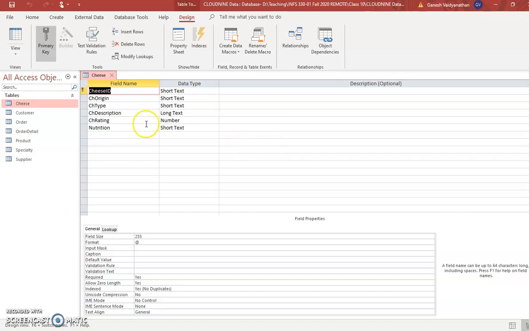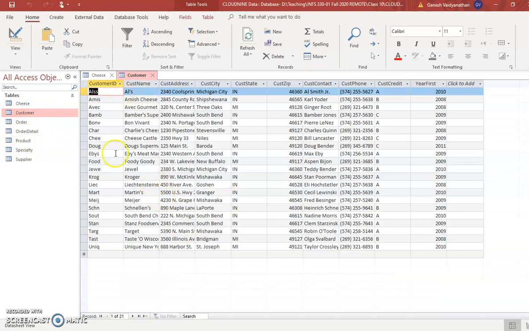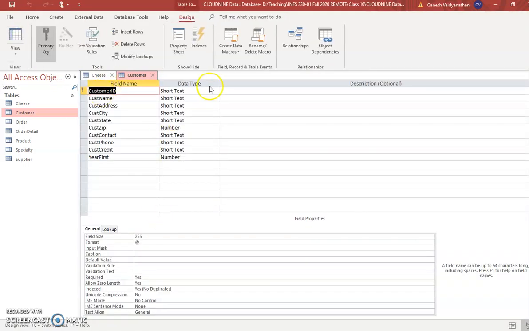So we know that the primary key here is cheese ID. So let's go to the next table, customer. In customer, you have a customer ID and then the customer names and things like that. Note that the customer ID is just the first 4 letters of the cheese itself. So it is not a number, so it is a text here. So let's take a look at the design view. The design view proves that, yeah, sure, it is a text, and so the primary key is a text.